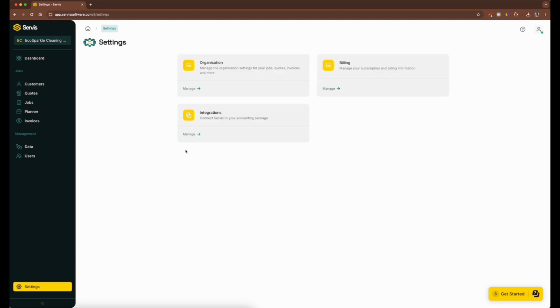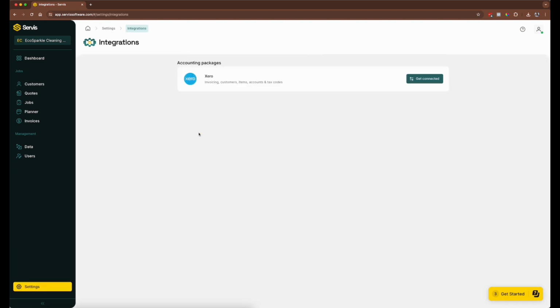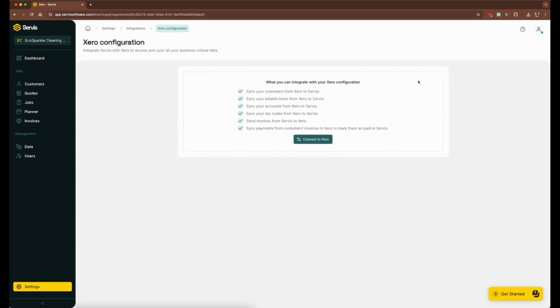On the Integrations page, you'll see a list of available integrations. Find and click on Xero. Click the Connect to Xero button. This will redirect you to Xero's login page.